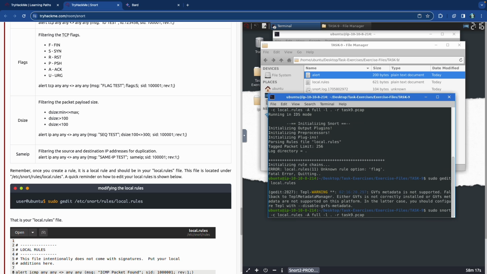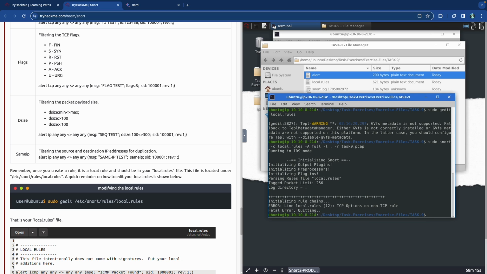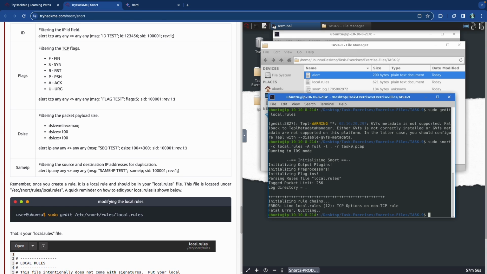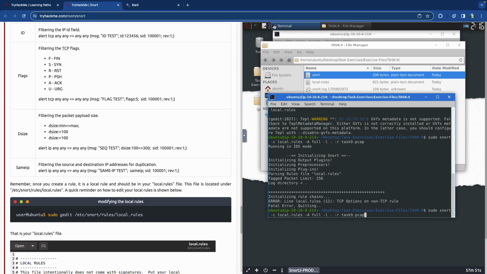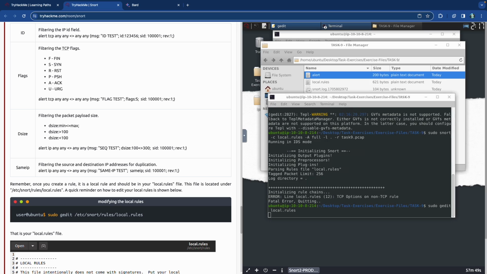And so there we go. Now let's run it one more time. TCP options, fatal error, quitting. So what is the TCP options on non-TCP rule? So TCP options on a non-TCP rule. Oh, ICMP, I understand. So we're doing a TCP flag, so none of the other rules actually even matter. So it only applies to TCP.